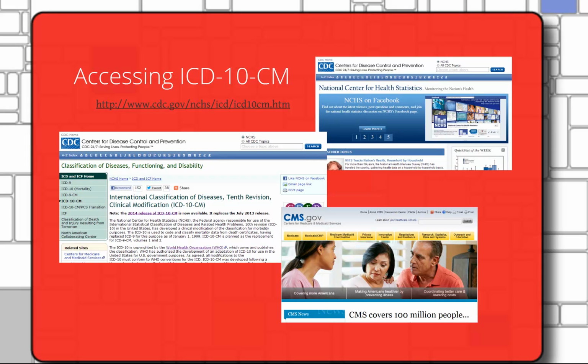ICD-10-CM files are available free of charge at the NCHS web page. On this page you will find the ICD-10-CM Index to Diseases and Injuries, Neoplasm Table, Table of Drugs and Chemicals, External Cause Index, Tabular List, and Coding Guidelines. These are all components of the ICD-10-CM code set.